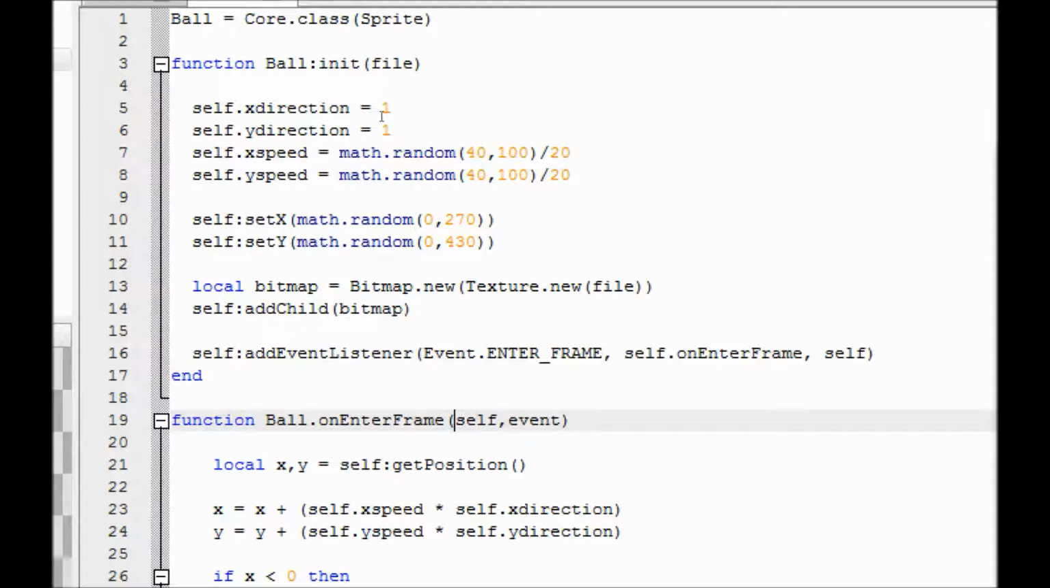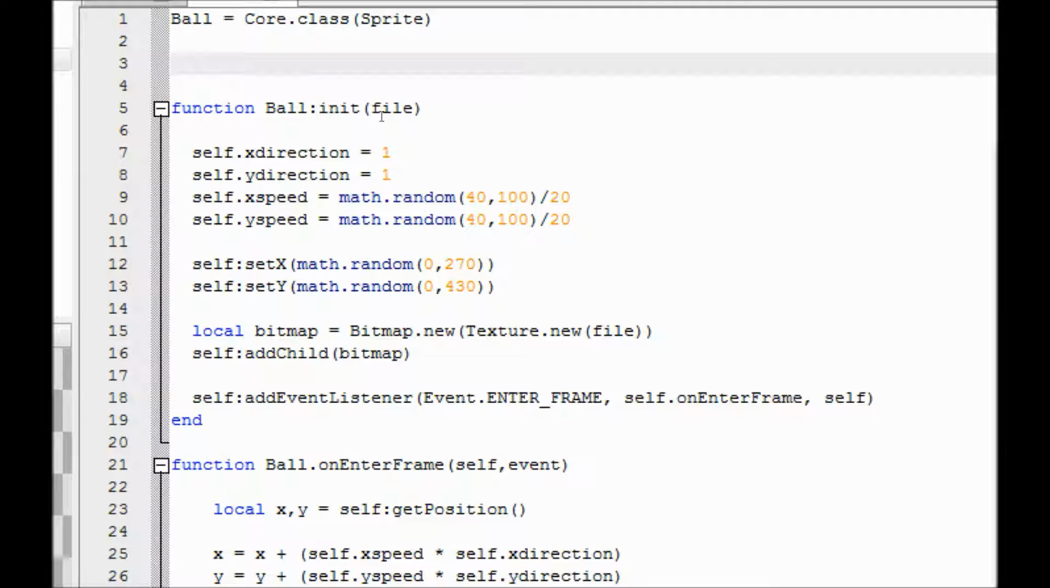Personally, I prefer to just leave it like this, with the self there explicitly. But like I say, if you use the colon, it starts to look more like Java, and you might prefer that style of programming.